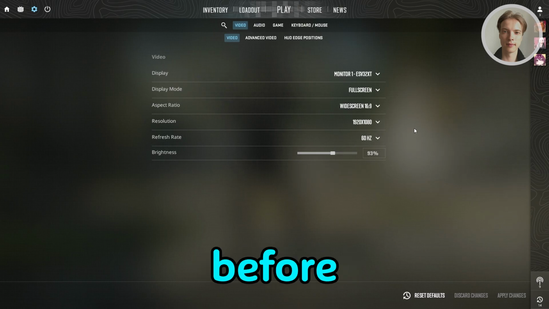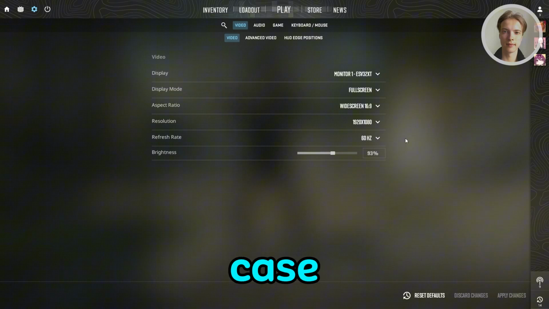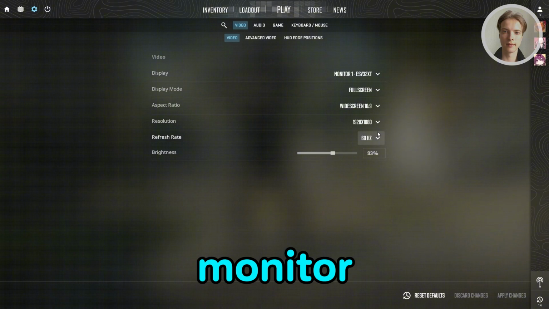Now, like I said before, this depends on your monitor and whether it can actually handle more. So just in case your monitor can handle more, how do you change this?